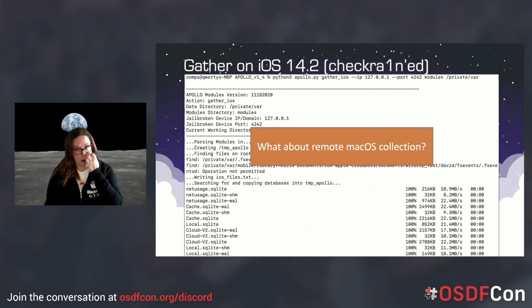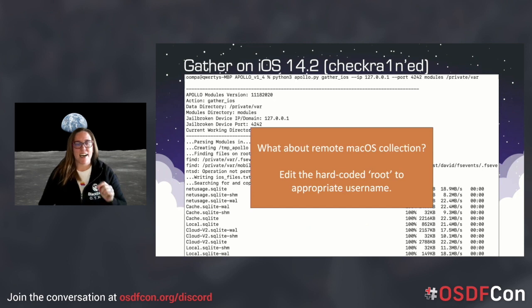And yes, remote collection for macOS. I think this is theoretically possible, yet I have not yet tested it. I was this close to doing it, but just ran out of time, unfortunately. The only thing I think you'll have to change in the code is the hard-coded root. For all iOS devices, root is the one that you want, so that is hard-coded. So I would imagine you would probably have to put an admin-level username in there. So theoretically it might work, but again, haven't really tested that piece.